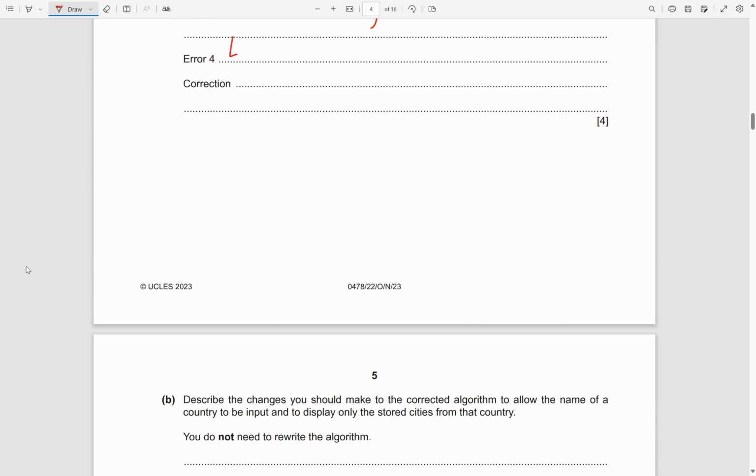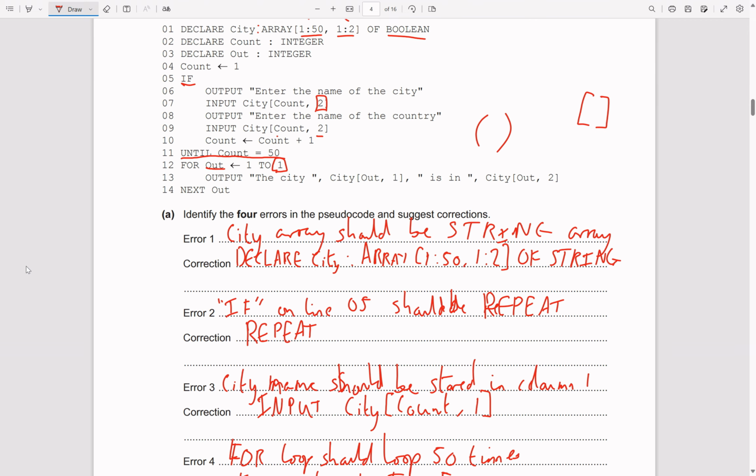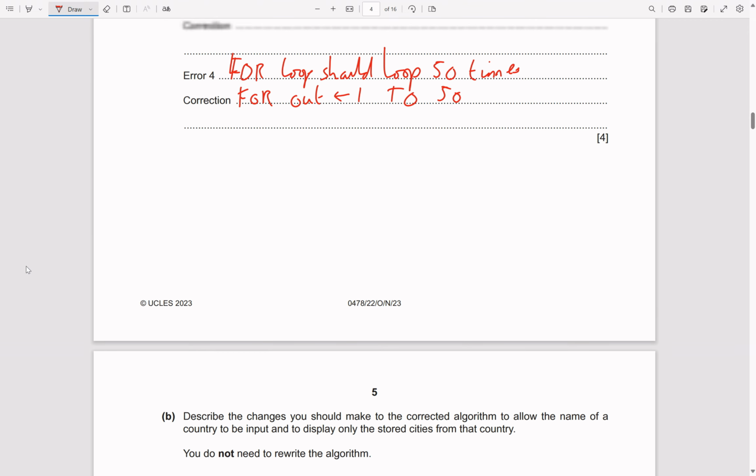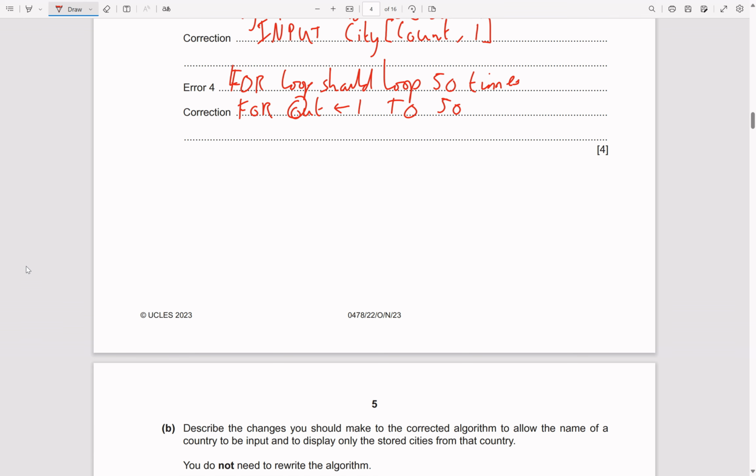Alright, so let's say for loop, just to be specific between the for loop and the repeat until loop. Let's say for loop should loop 50 times. Right, and then to correct that, so that's going to be for, then I think they called it out. We're going to assign that 1 to 50. Yeah, okay, that seems fine. And I guess here they actually do use a big O for out.